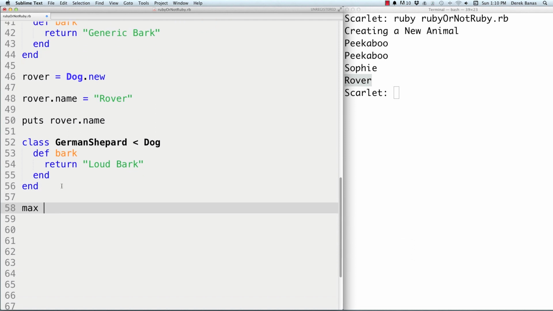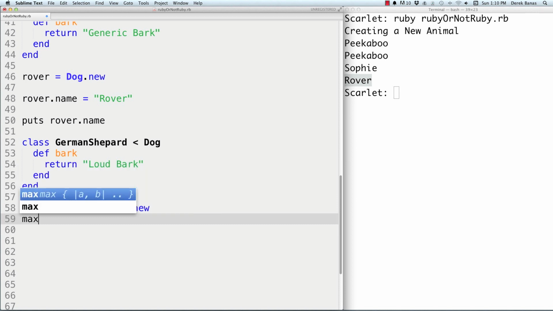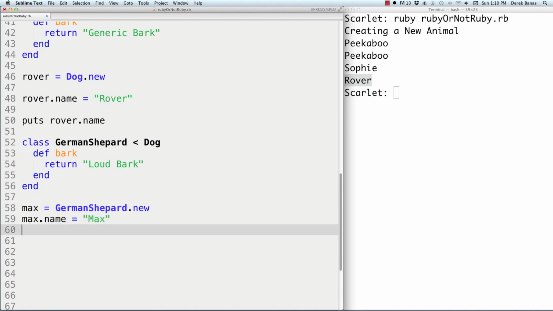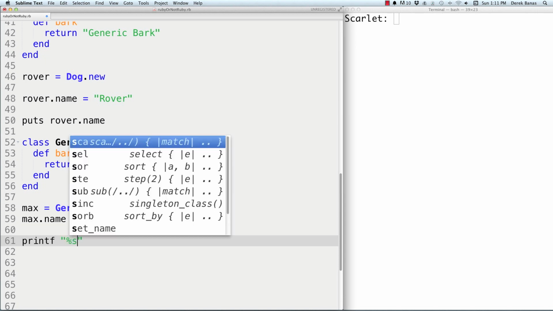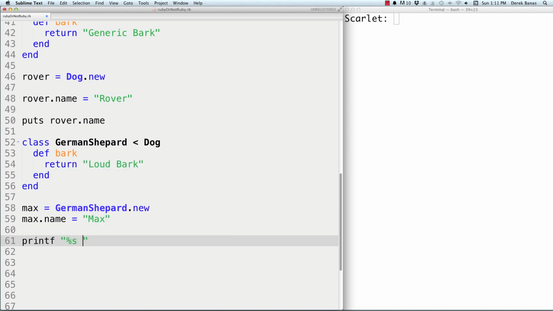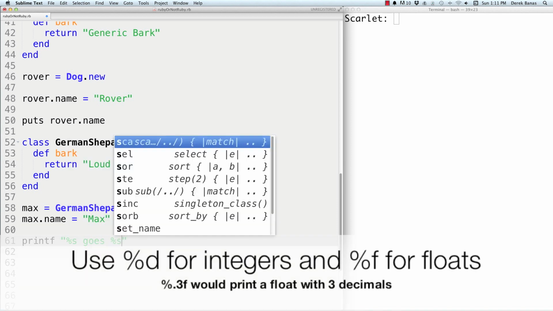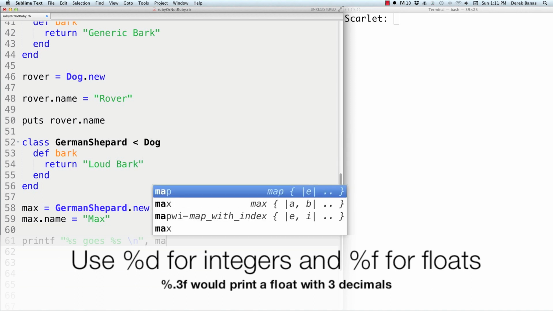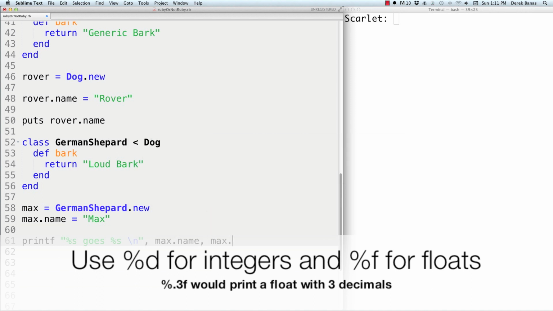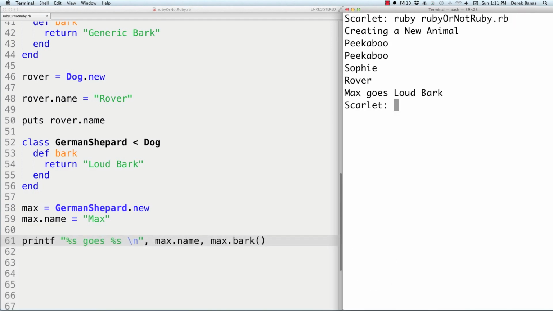Let's say we create a GermanShepherd called Max. GermanShepherd, there he is. Again, type new, and you'll be able to come in here and define name, even though you didn't define it inside of the GermanShepherd class, because it was inherited. And when we talk about printf, printf is going to be able to do some formatted printing for us. So let's say we want our strings inside here. Strings is going to be a percent sign and s. Then we go percent sign s, and then we want to throw a new line inside of there. We would then be able to go max.name and max.bark. And if we execute it, you can see everything works out.